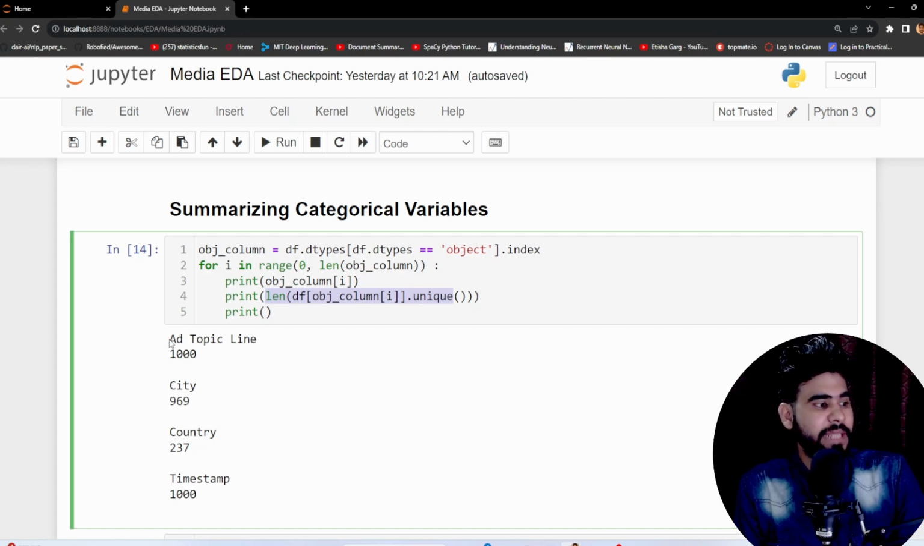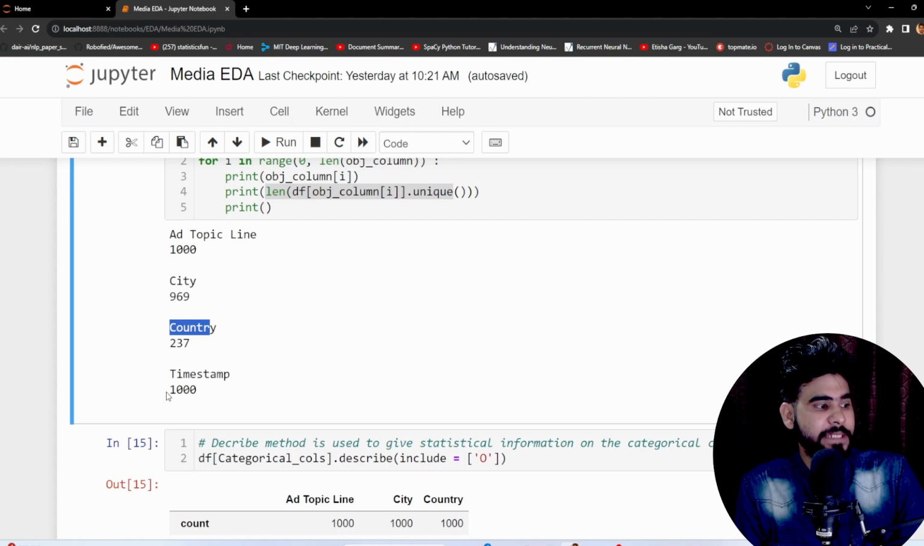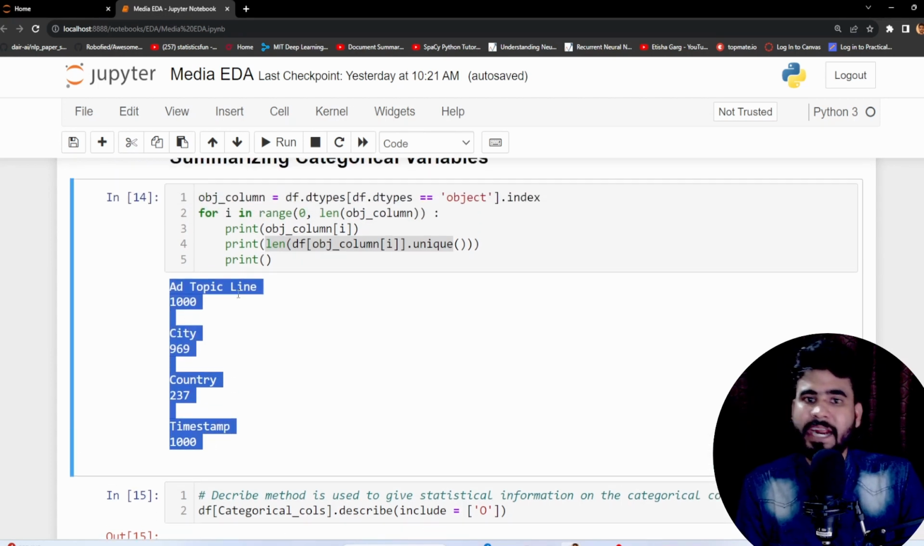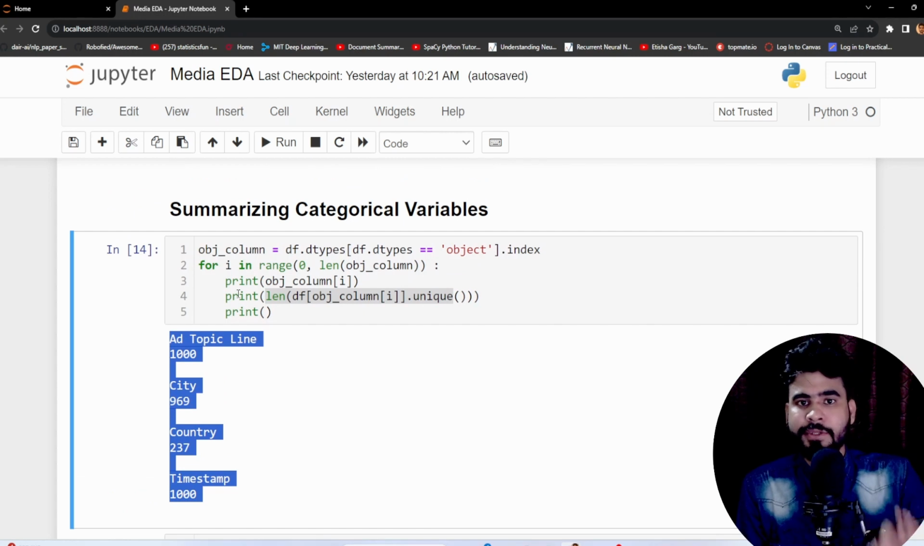If I talk about the ad topic line, in our ad topic line we have a total of a thousand unique values. If I talk about the city, in our city column we have a total of 969 unique cities. If I talk about the country, in our country data we have 237 unique countries. Now timestamp, so yes, 1000. Okay, so this is the complete unique data information that we are getting for all of our categorical data.